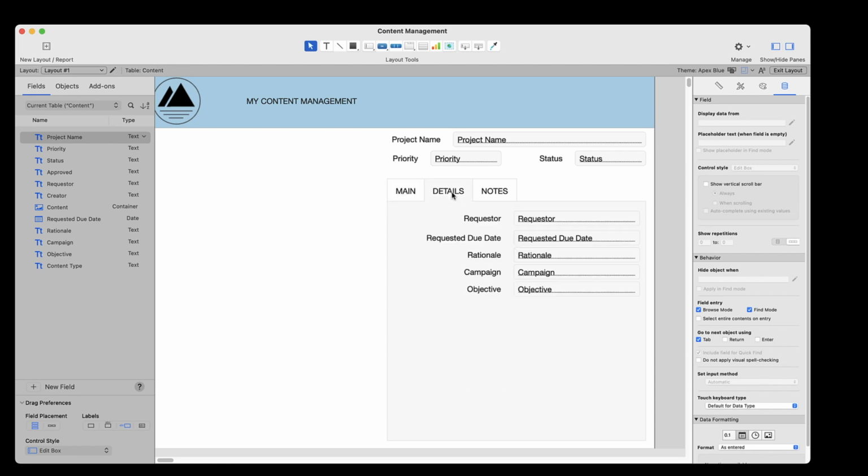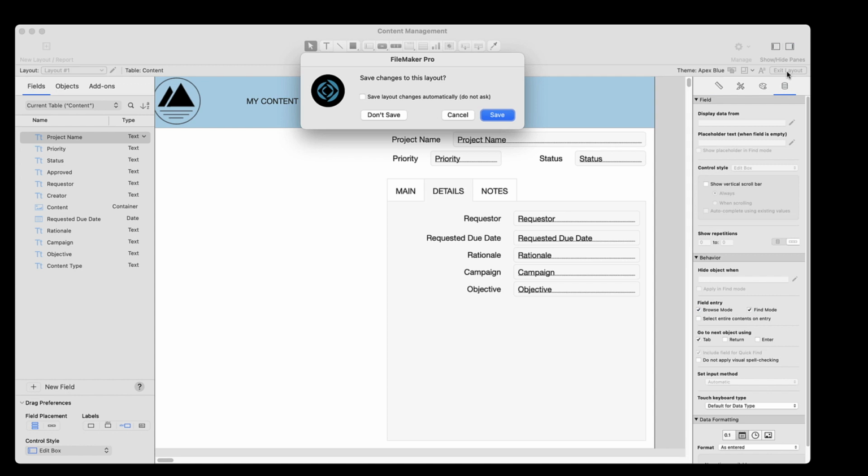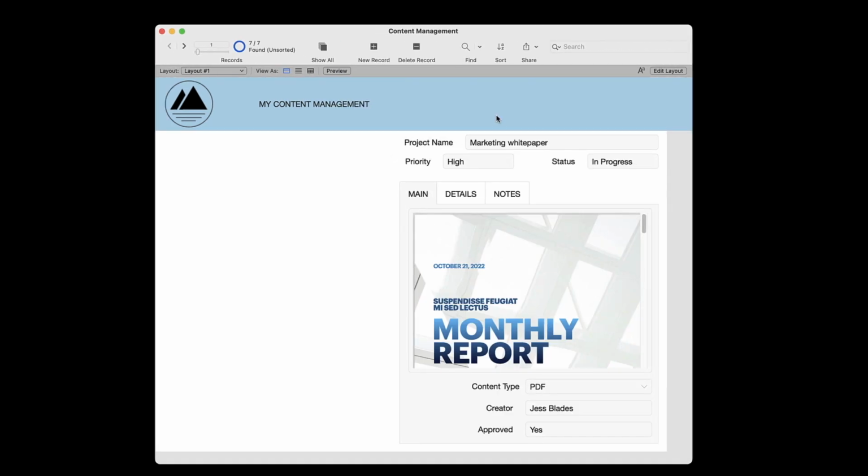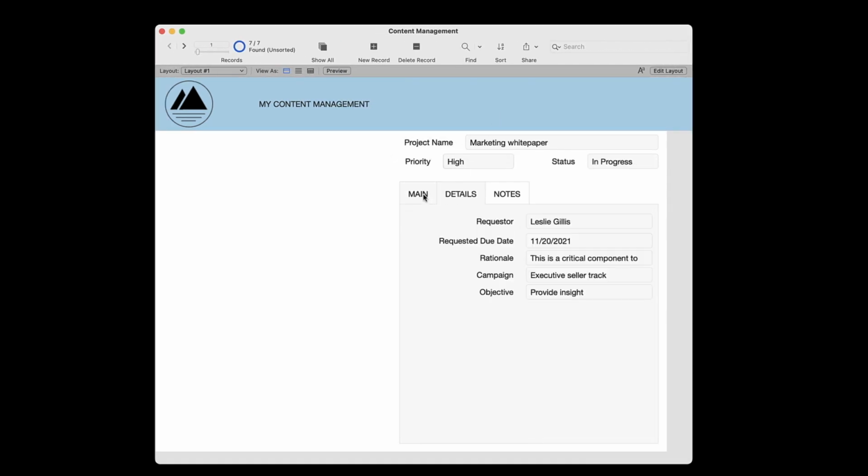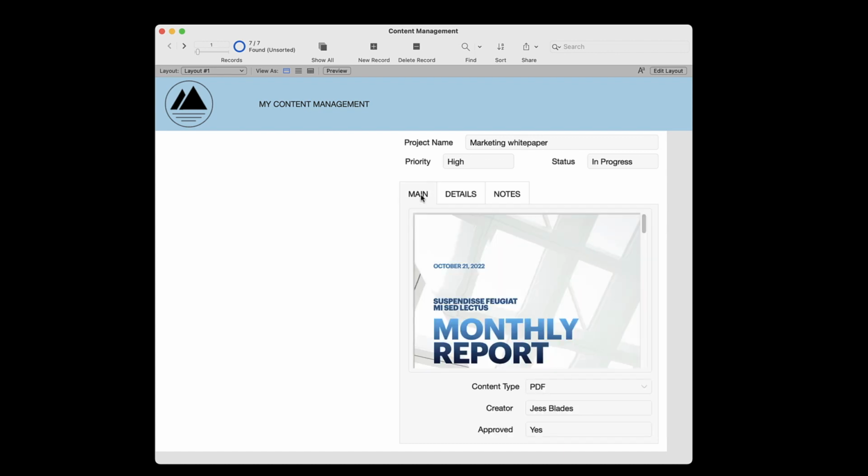Let's check out what happens when I switch from one tab to another in layout mode. And let's check it out in browse mode too. As you can see, tab controls are a great way to provide any layout with a modern design touch.